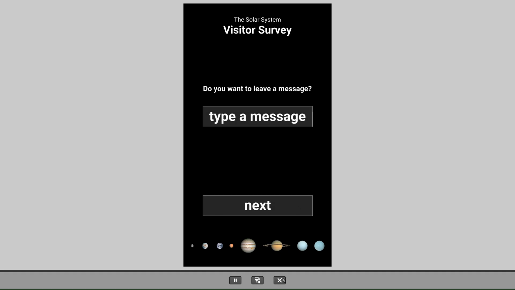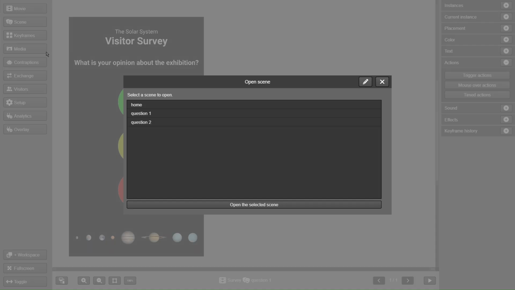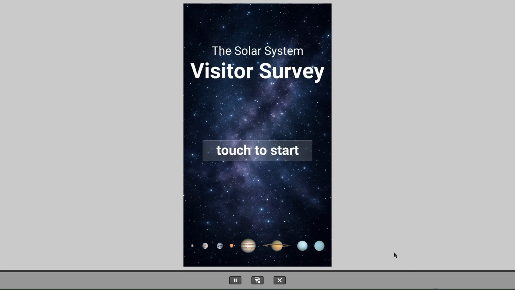Notice that the starry background isn't displayed. The action to display it is in the first scene of our movie. Let's open this scene and test it again. You'll see that you can navigate to the second question.